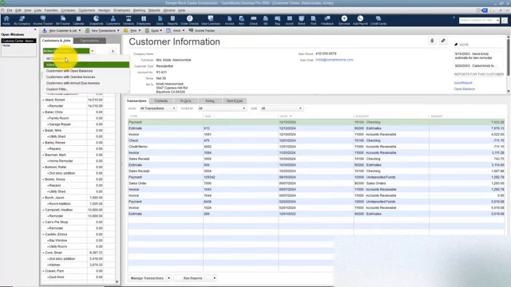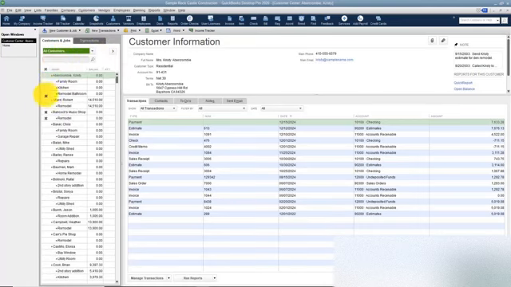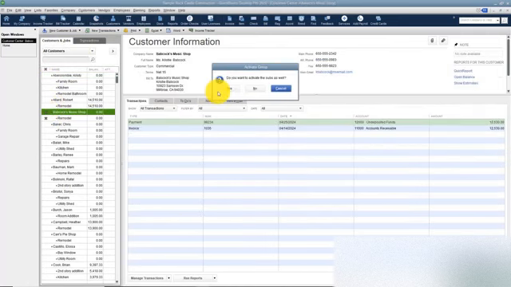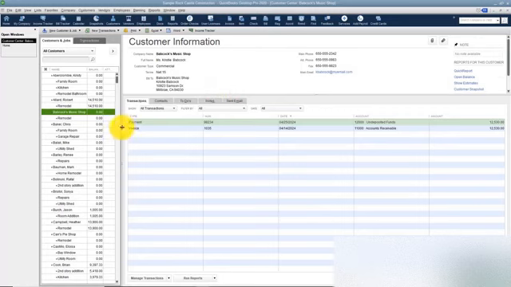If I wanted to make it active again, I just go back and I click the X, and it will ask me, do you want to activate the subs as well? I would say yes, and now it's active again. And I'll be able to do that with the chart of accounts or with items, any list in QuickBooks.